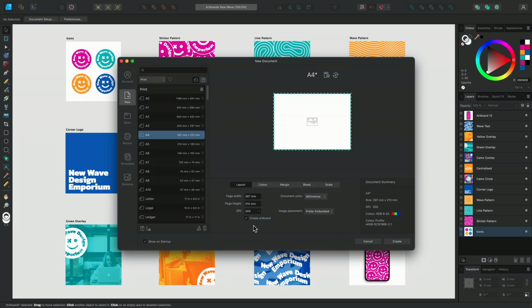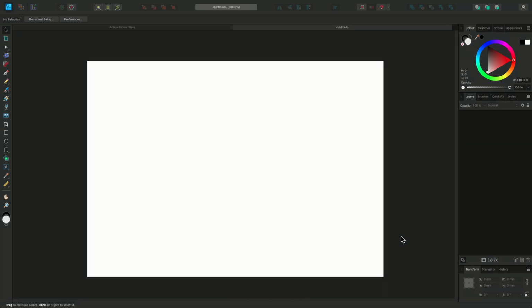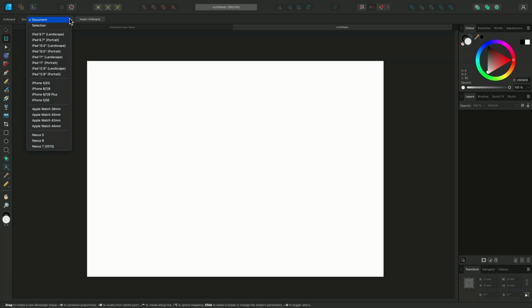This allows us to start our document with an artboard enabled instead of the canvas setup, which we have by default. Let's keep this unticked and look at how we can create an artboard in the document using the dedicated artboard tool instead. So let's select the artboard tool from the tools panel on the left, and now our context toolbar changes to give us some additional options.